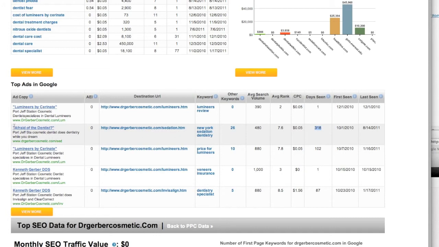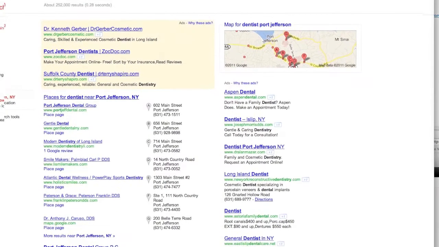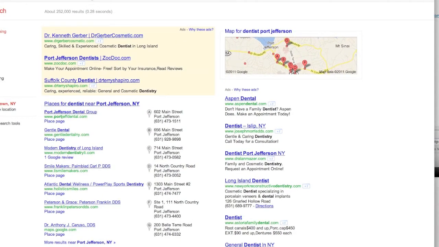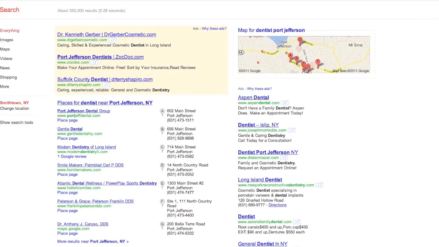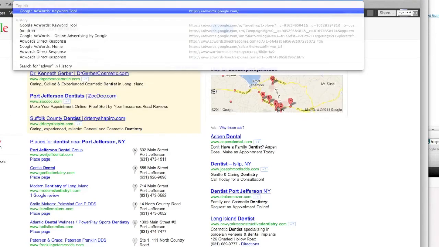Here's the ad itself. Afraid of the dentist? Port Jeff Station Cosmetic Dentist does dentistry while you dream. That's pretty neat. So let's take a look and see what kind of cost he's paying for that. We'll go back to Dentist Port Jefferson. Again, this was his ad here, and let's go back to the tool. I'm sorry, let's see, where is that? AdWords. Okay, here we go.